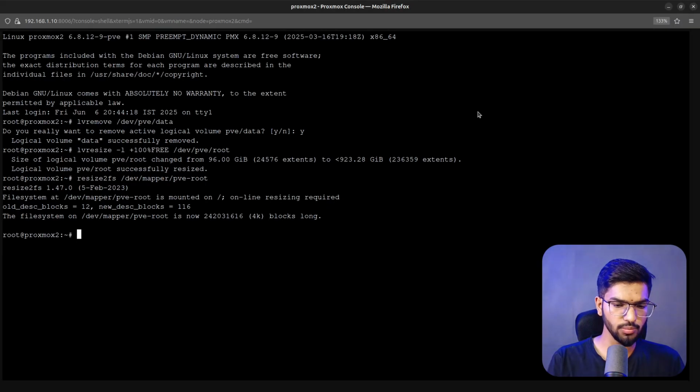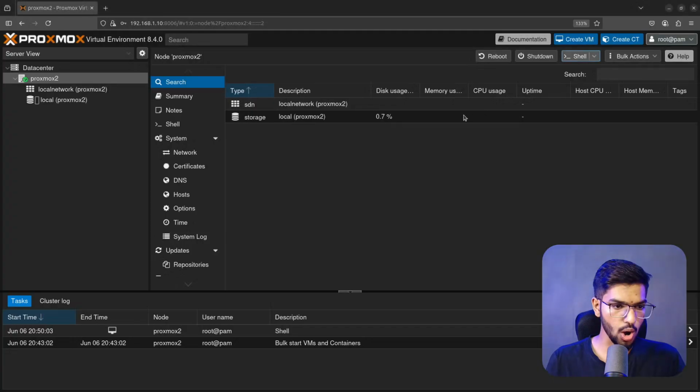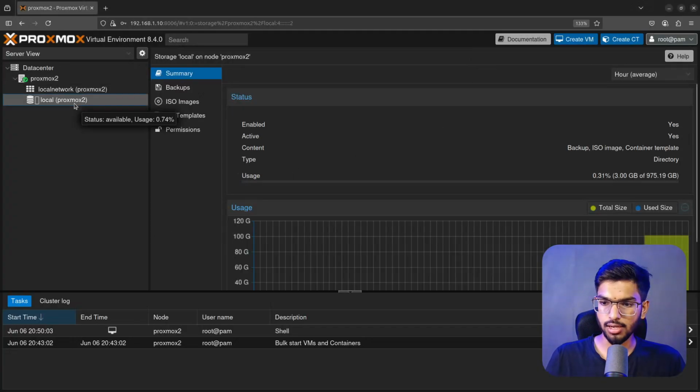Okay, that's good. So now we have the storage to be long enough. So if I come back here, I can see that I've got the entire 975 gigabytes of the storage to this disk, which is fantastic, which is what we need.